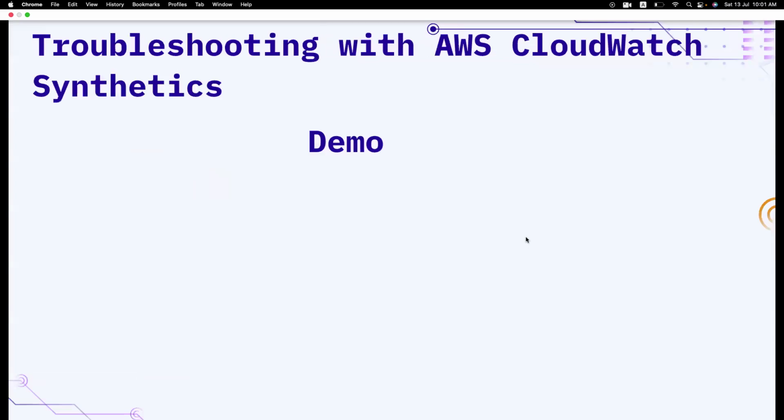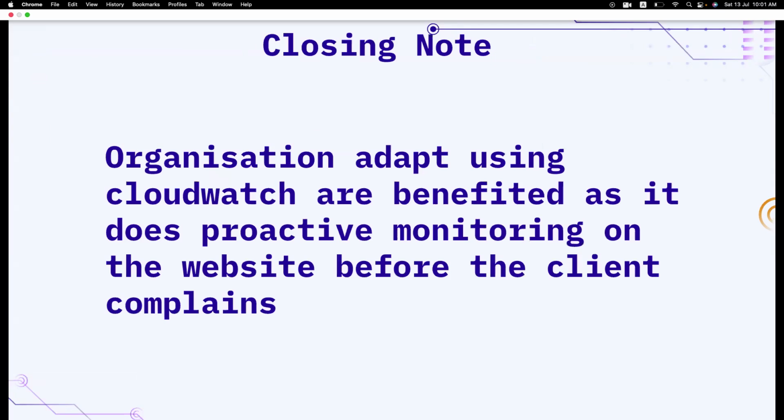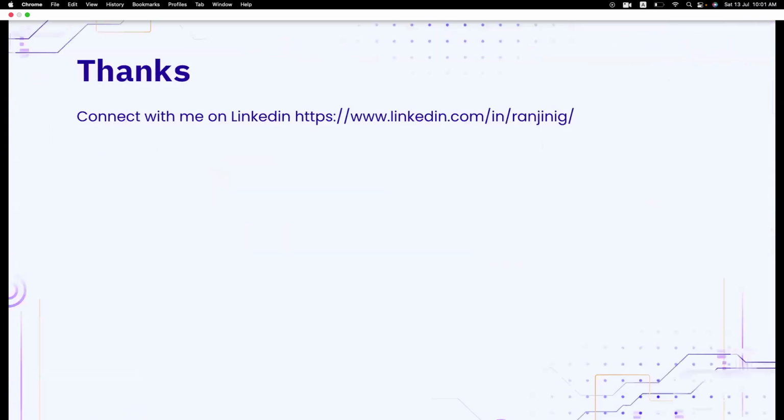So we saw the demo on the Facebook application. My end note would be that you can use CloudWatch Synthetics to proactively monitor the client before the client complains.